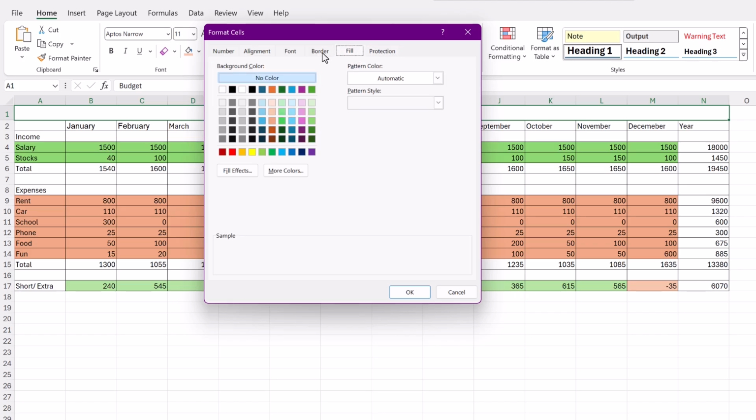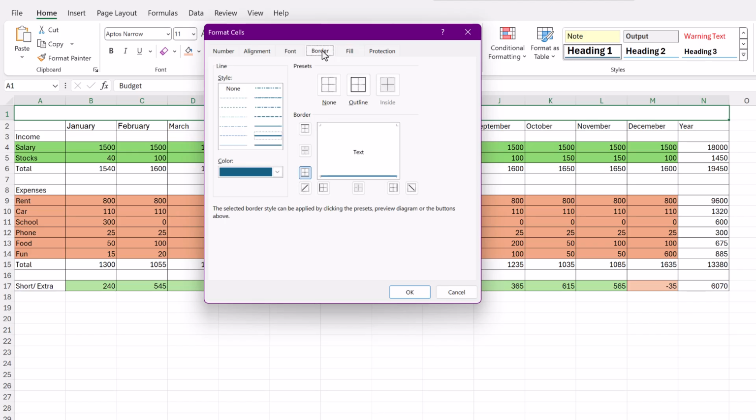Click on the Border tab to adjust the border color and style. In the Line section of the window, change the color to black and select the double underline style. In the Border section in this window, there is a sample cell box that says Text in the center. This is where you can apply borders to the cell by clicking inside the text box or using the border icons outside of the box.